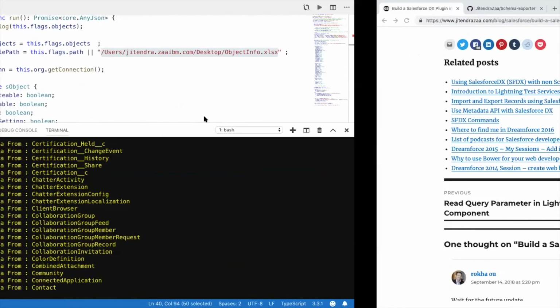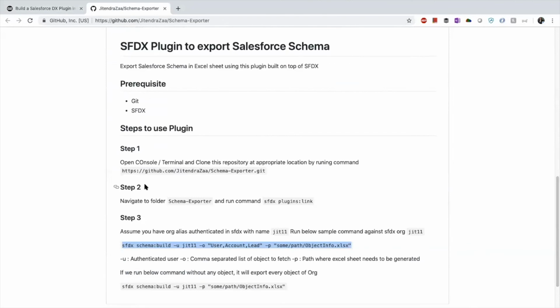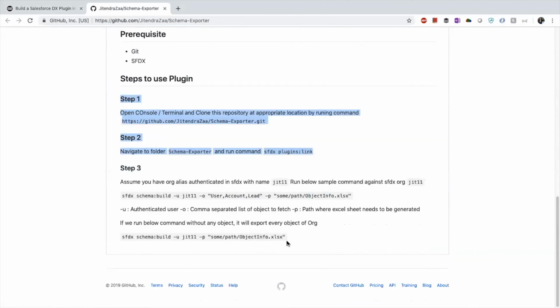So very simple, right? Again, I am going to post this video. Very simple steps. Step 1 and step 2 are only one time, okay? And then step 3 you can run from any VS Code project, and you will get your Excel sheet with all the metadata information.